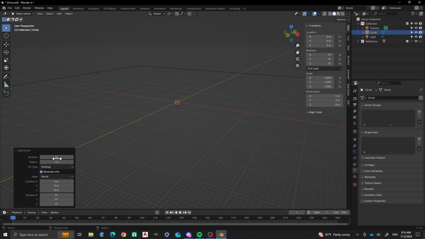Okay. Now, I'm going to take the vertex value down to 16. I'm going to bump this value up to 10. Fill type, I'm going to put Ngon.